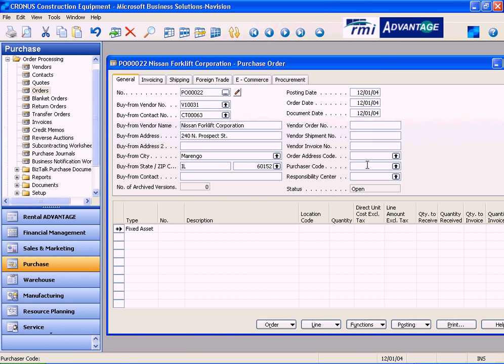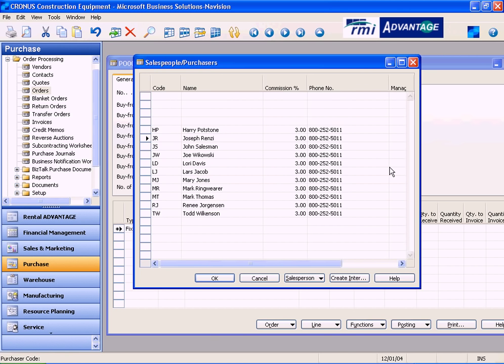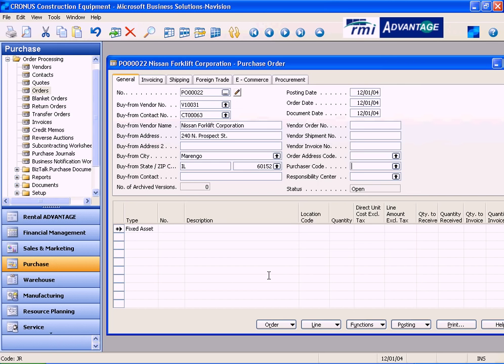If you had a purchaser code, so for a purchaser who processes this, if you're keeping track of your purchasers, commissions, and so forth, you can click on the lookup arrow and choose the purchaser code from the salesperson purchasers table. In this sample company, we just have salespeople defined in this database. So we're going to skip over that field.